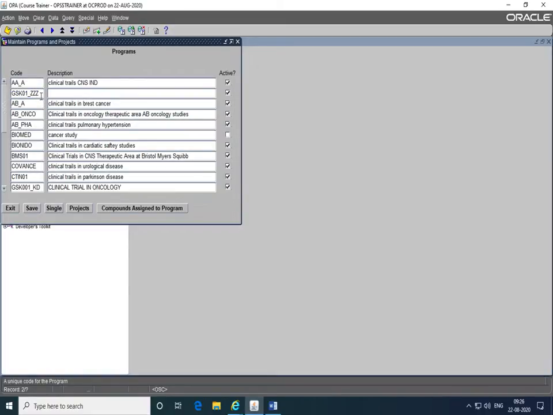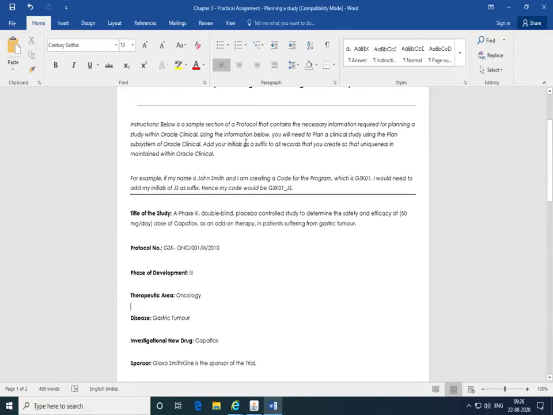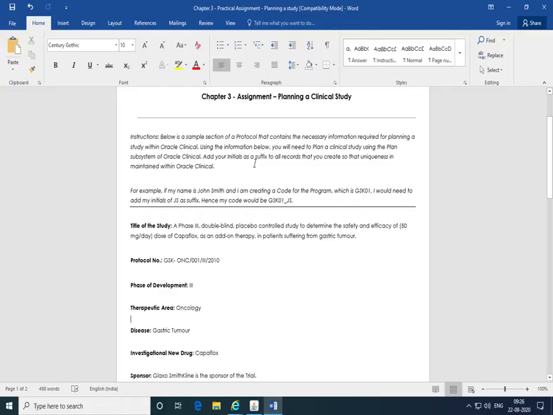For example, if your name is John Doe and you're creating a program, then it should be GSK01_JD. This information is also provided in the sample section of the protocol here. As you can see, you have to add your initials as a suffix to all the records that you create.